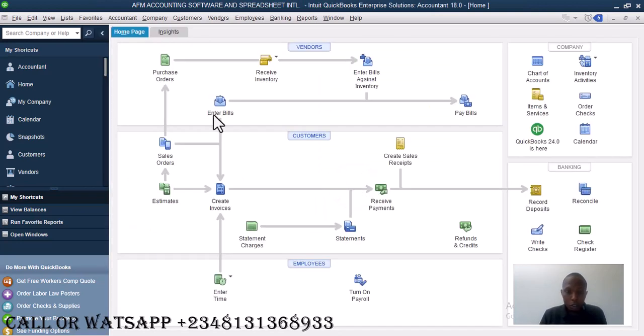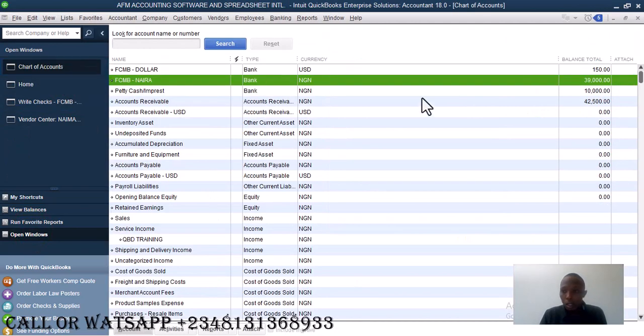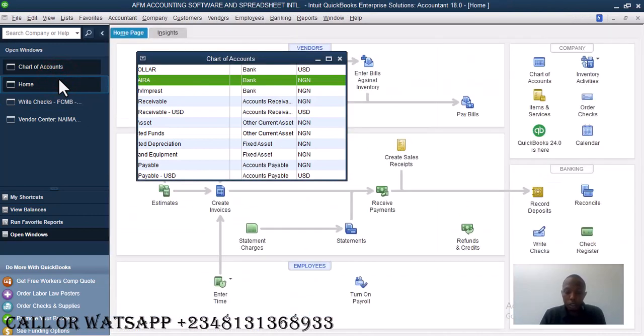Now once I go to chart of account, click on open windows, you see the list of windows you've opened. If you go to chart of account, you see my FCMB is showing 39,000, then the petty cash is showing 10,000. So that is correct. Let's say we now want to incur expenses. We have cash with us. I want to just incur some expenses.